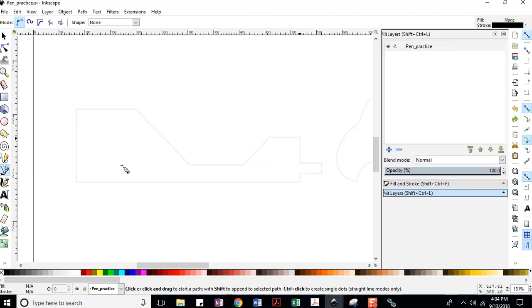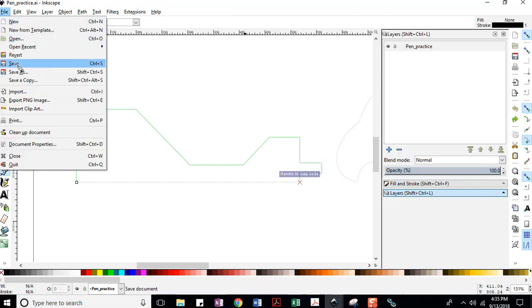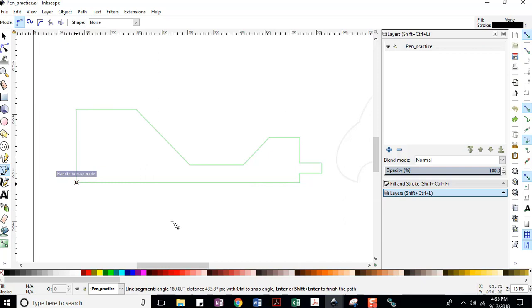And Control Z, because I just remembered that when I'm making a video, if I remember correctly, because it uses so much RAM, I have to go File, Save, and then I can make my last. You won't have to do that at home.